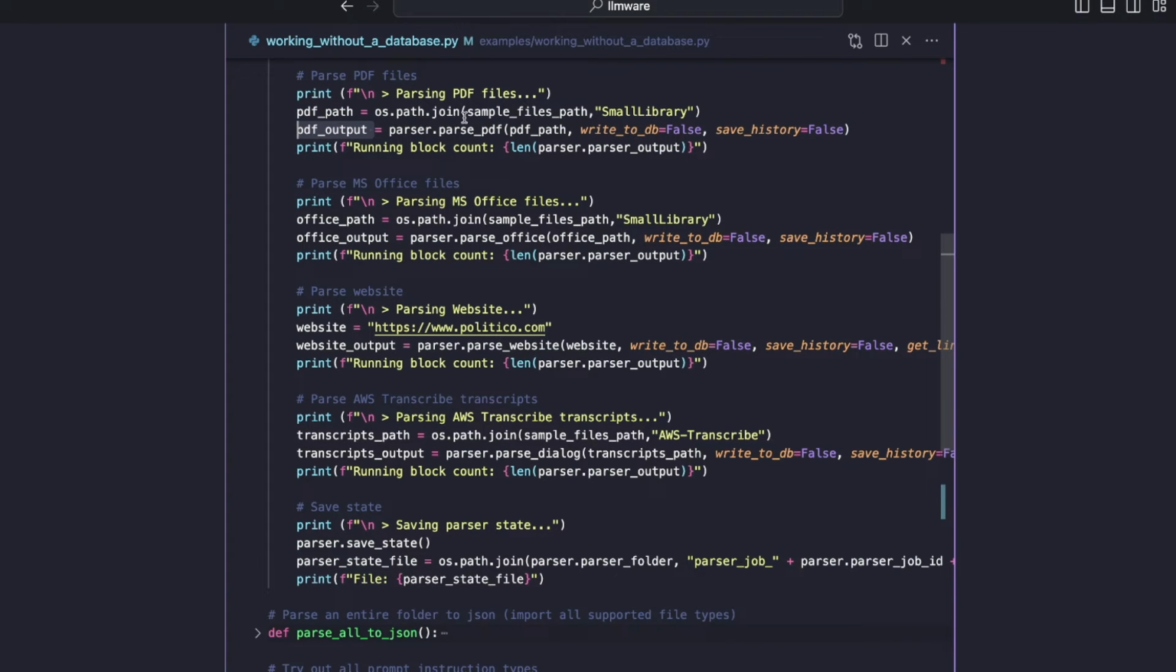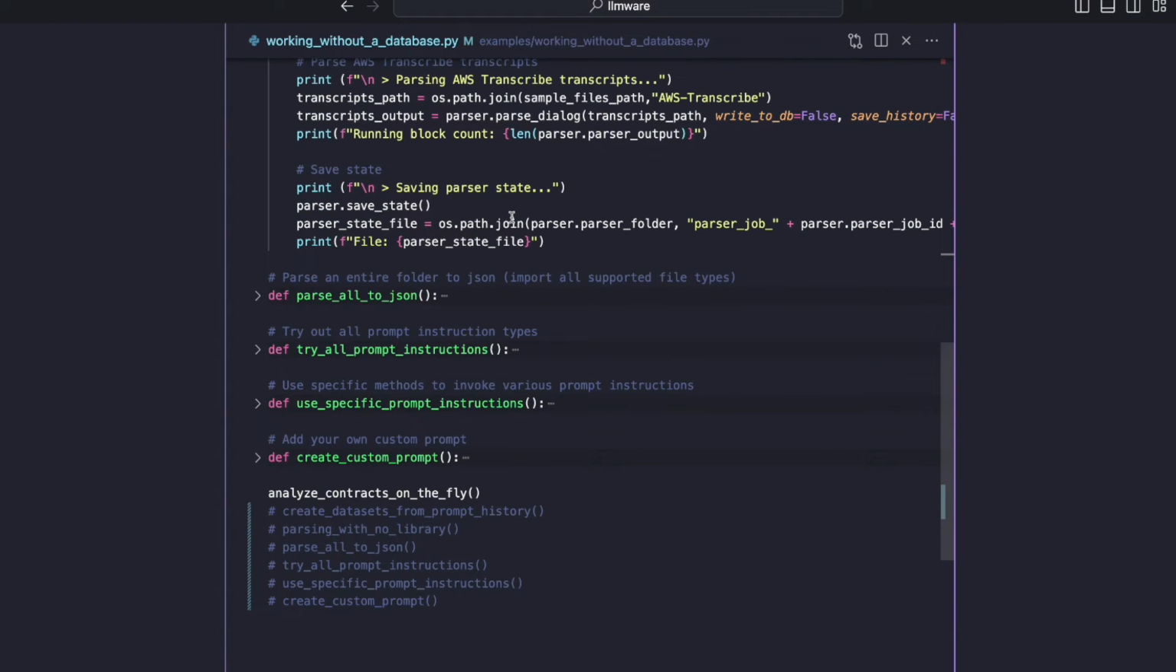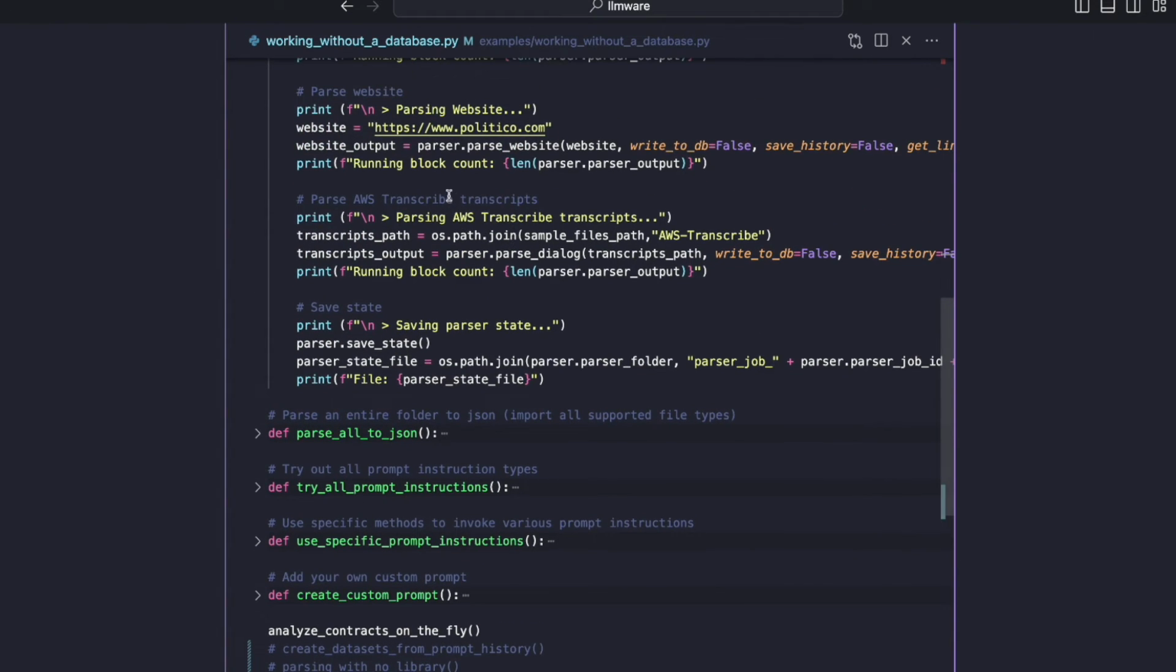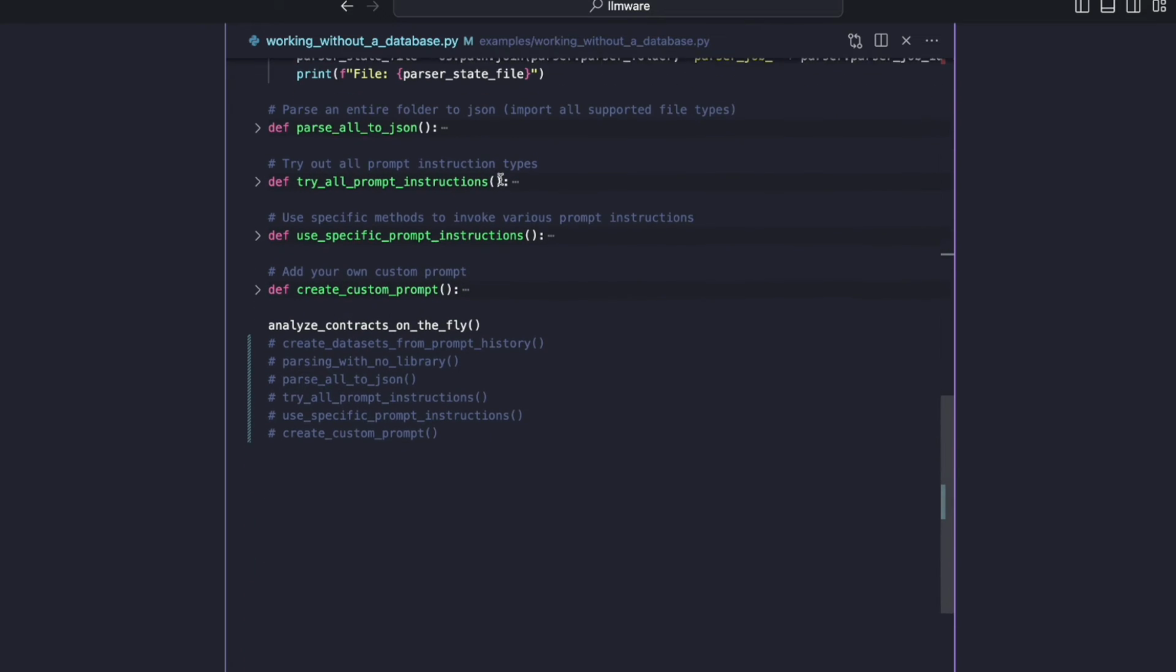You can do that for PDFs, for Office documents, for websites. We also support AWS Transcribe transcripts for recorded audio, things like that. So that's one way of doing parsing. That's really if you know the type of documents that you want to parse and you want to be very specific about it. There's another way.